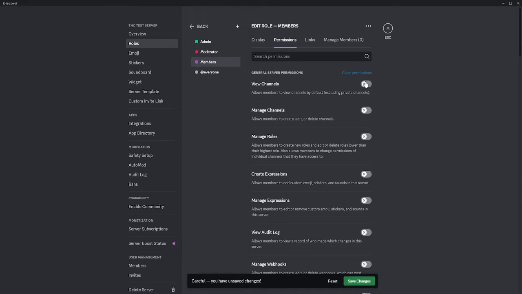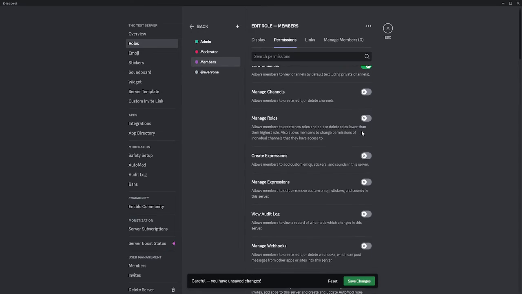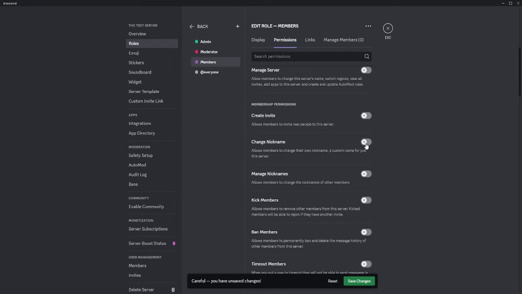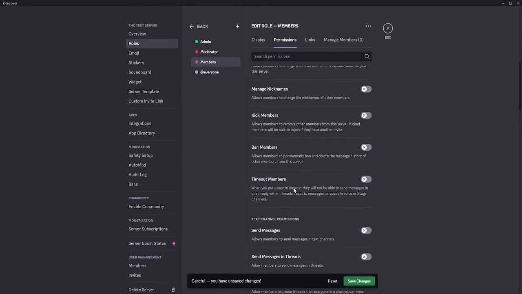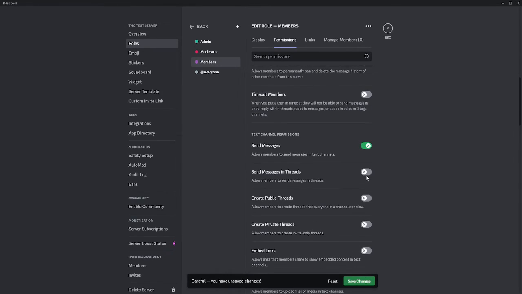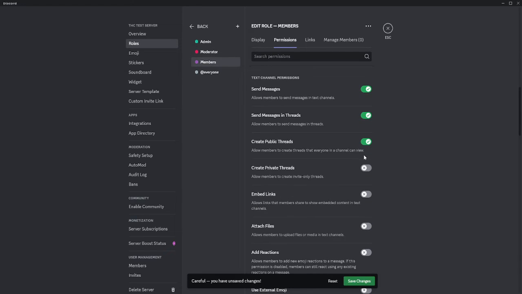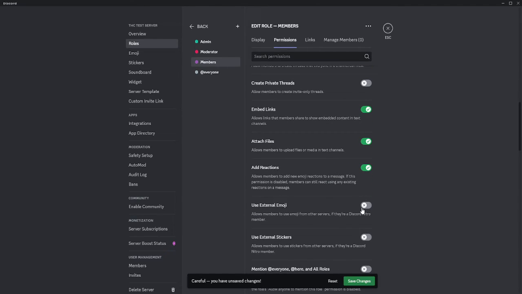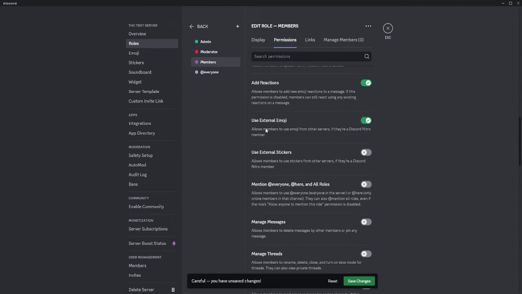So, permissions for your member role: it's not going to be very much. Obviously, we need to have View Channels. Don't need any of this. They can change their nicknames. Don't need any of that. Send messages in text channels, as well as threads. We'll allow them to create public threads, and that's only because your moderator role isn't going to be able to manage those threads as well, so that's totally fine. Embed links, attach files, allow them all that type of stuff.